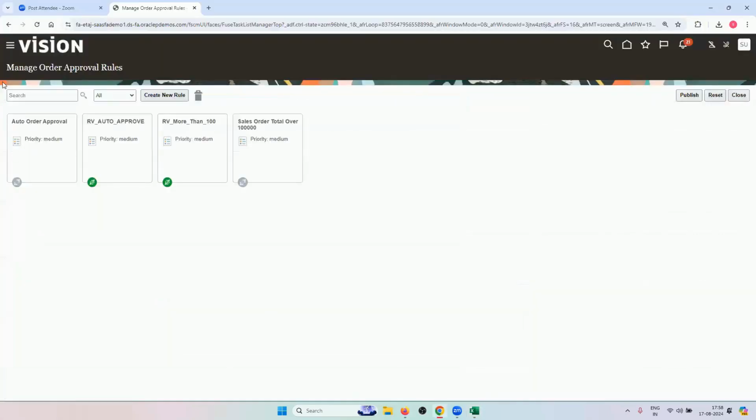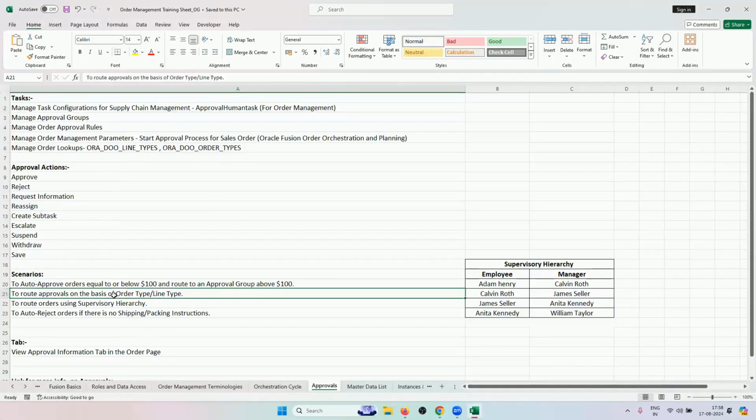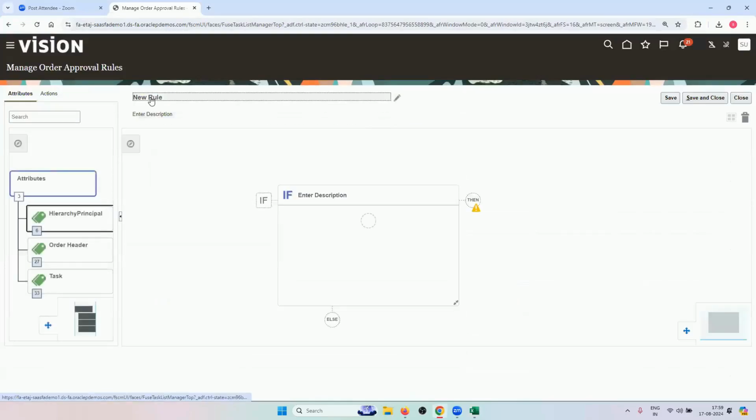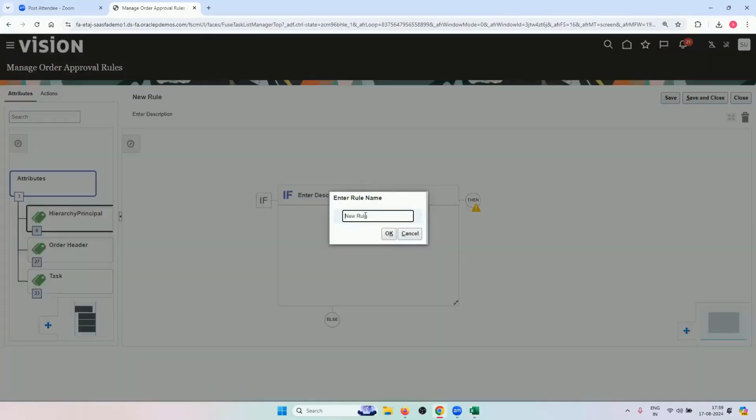Okay. So now we are done configuring 2 rules. Now let us configure the other rules as well, to route approvals on the basis of order type or line type. Okay. So click on create new rule. Go to rule.